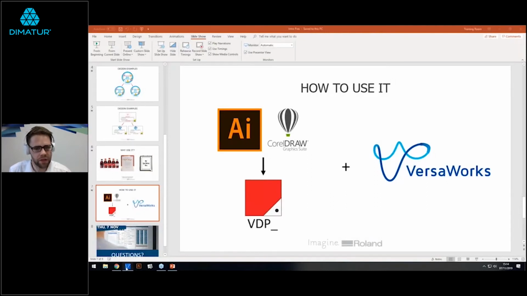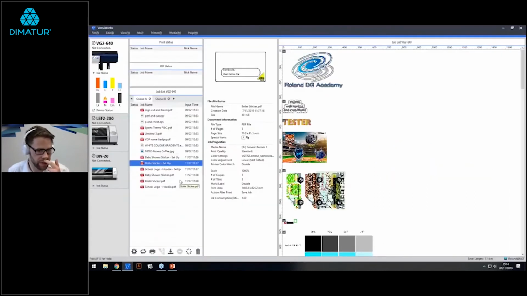Okay, so now we're going to jump over into VersaWorks. If you've got an older version of VersaWorks, it might look a little bit different to this, but you should still have the variable data function in the same place. It's just that some of the icons and some of the color schemes, etc., might look a little bit different. This is the latest version of VersaWorks 6.